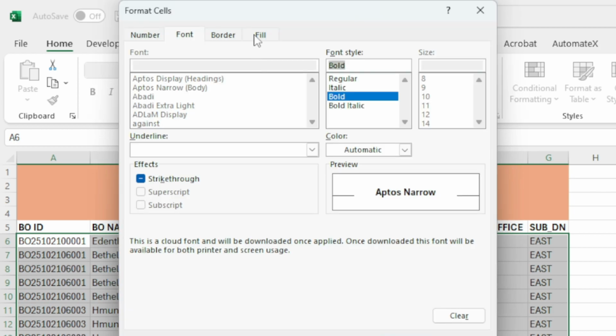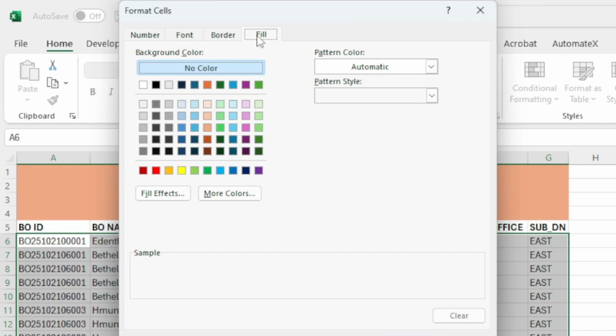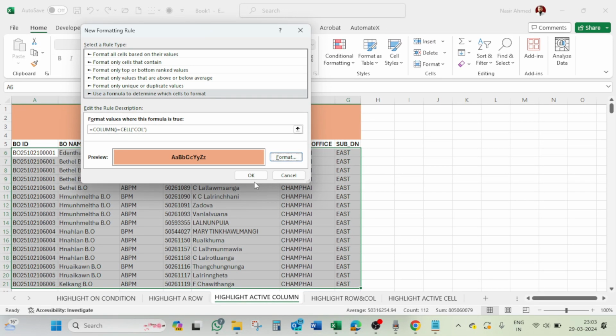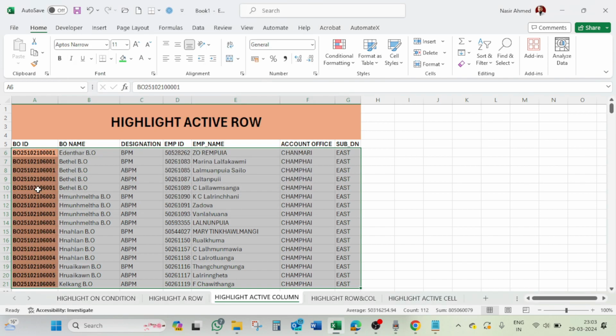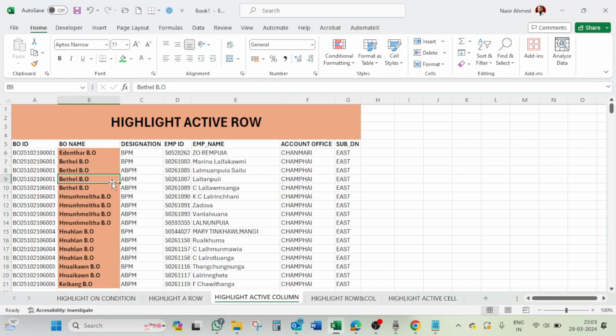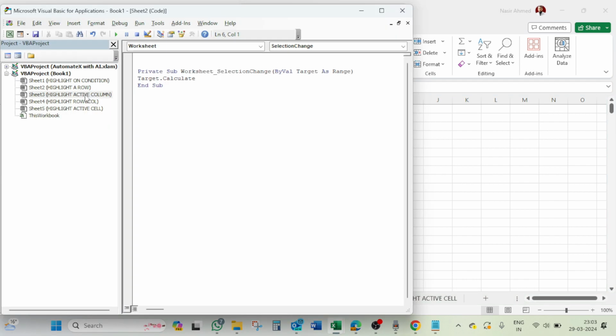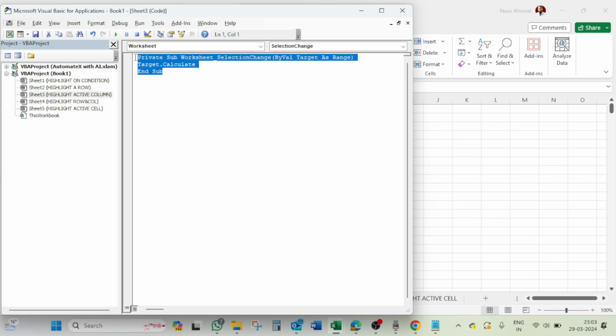Then fill. Let's fill with this color. Now it is selected, the highlighted column, because my cursor is here. If I'm doing here, it is also doing here because I have already entered the code here. F11, let's go to VBA, active column. Here it is. This is already entered here, because I have done the practice and tried this to see if it works or not. Now it is working, so it is already there.